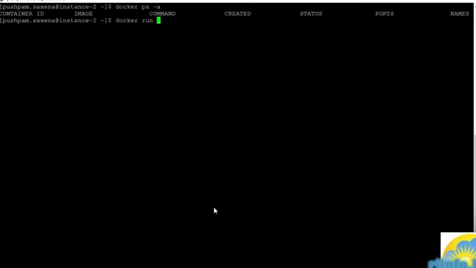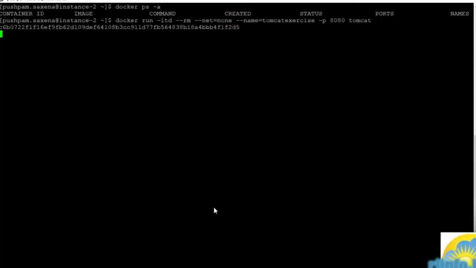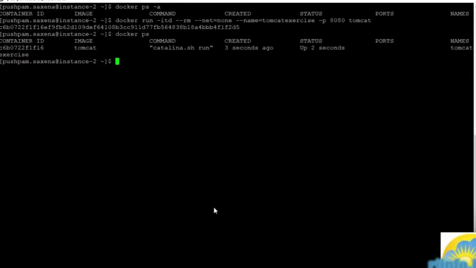So docker run -itd --rm --net none, we are going to create it with none as the network type, and the name will be given as tomcat-exercise, say. And -p, mention the port as 8080, Tomcat, of course the latest image of Tomcat. Option -p won't have any impact here because we are starting it with the none network, but it will be used later when we switch to the bridge network. Okay, so it's created. Let's run docker ps and the container is in the running state as expected.